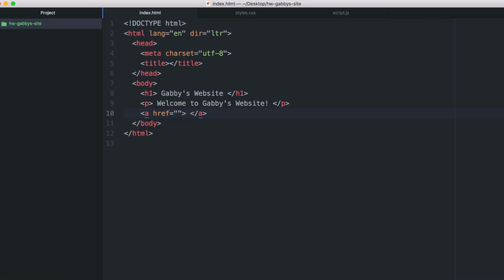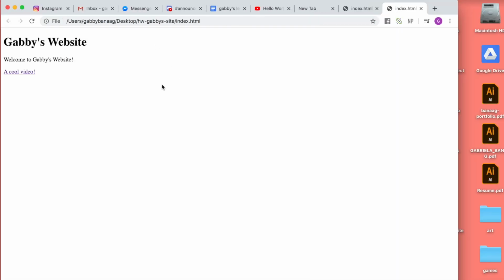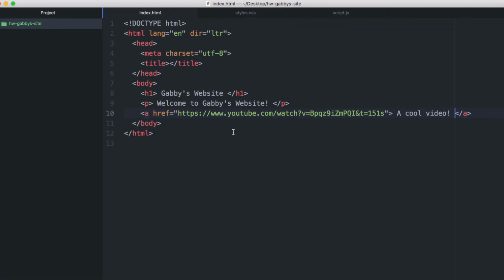In my case, I want my link to go to a video that I really like, so I'll copy and paste the link I want to use in between the quotation marks of href, and put whatever text I want to be connected to the link in between the link tags. I think I'll go with this. If you run it, and you click on it, it takes me to the video I added. This is a really good video, by the way. You should totally check it out.